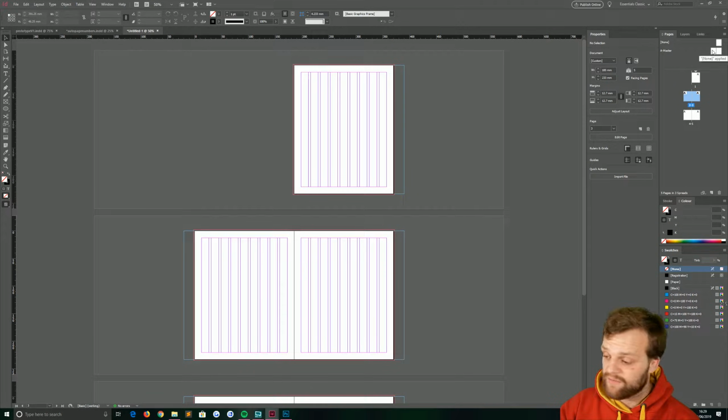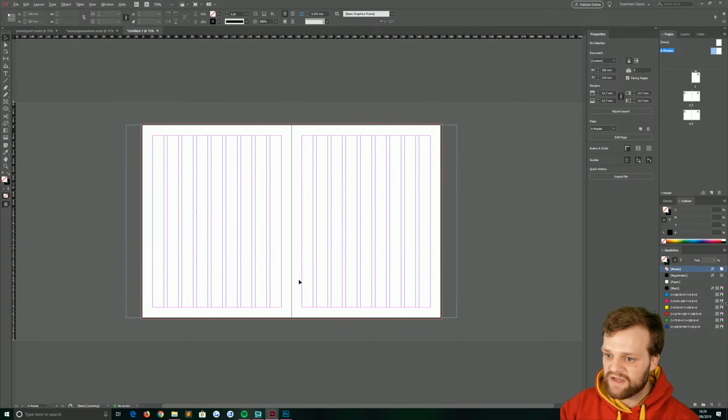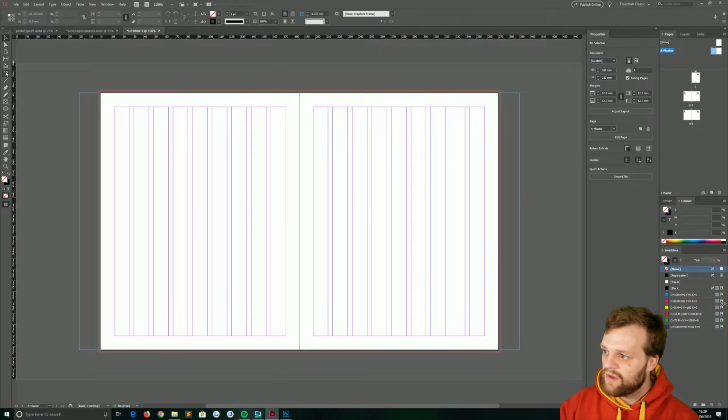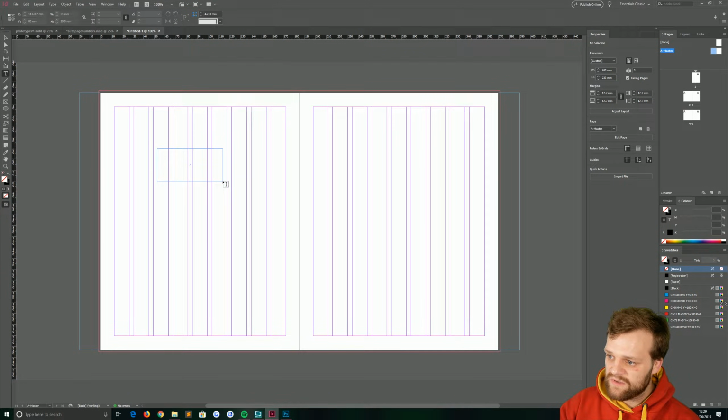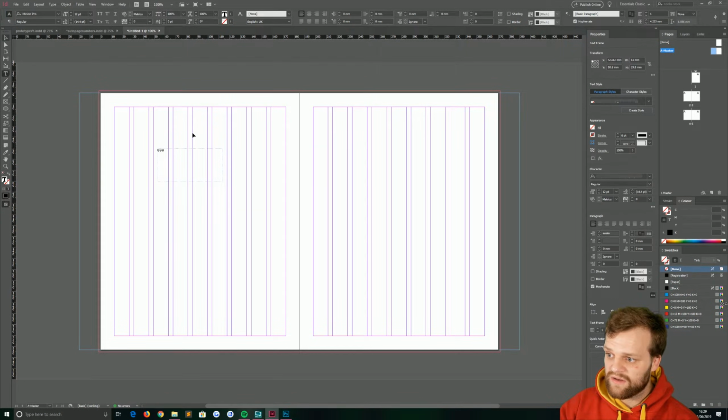First things first then, let's double click on this A master and that will open up the actual A master itself and we can start adding in the content that we need. We're going to grab our text frame tool and draw a box. Now, you need to make sure this box is large enough to fit your largest page number in there. So if you think you're going to have over 100 pages, you're going to need to be able to fit 3 figures. So I'm just going to type 999 in there for now.